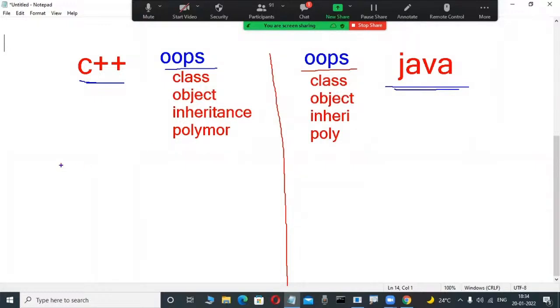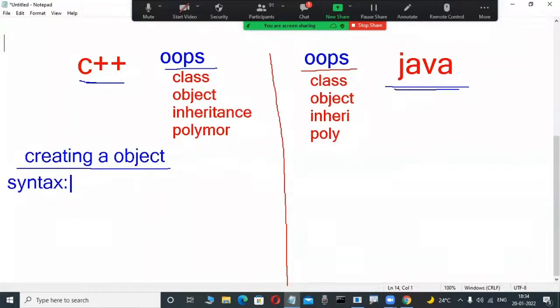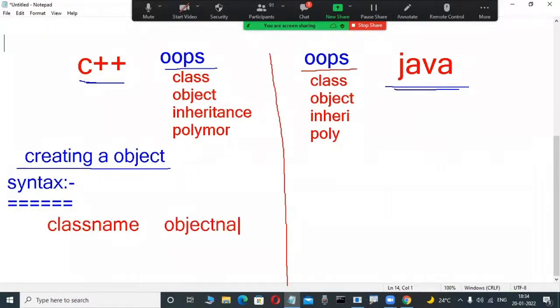Anybody guess? Suppose in C++, I want to create an object from the class, what is the syntax? Anybody technical having an idea? So many persons are having an idea. Creating an object from the class, what is the syntax in C++? Slowly observe here, the difference. Class name, space, object name. This is the syntax to create an object from the class in C++.